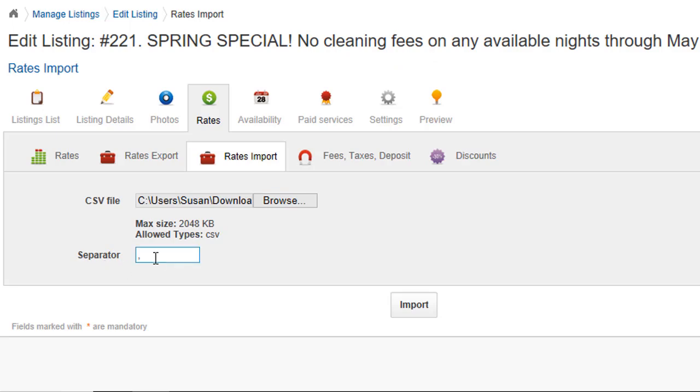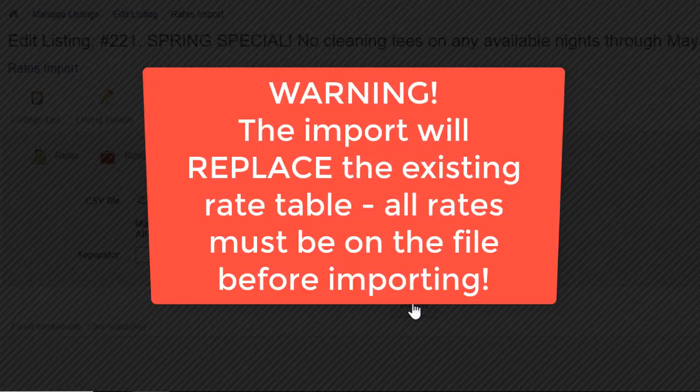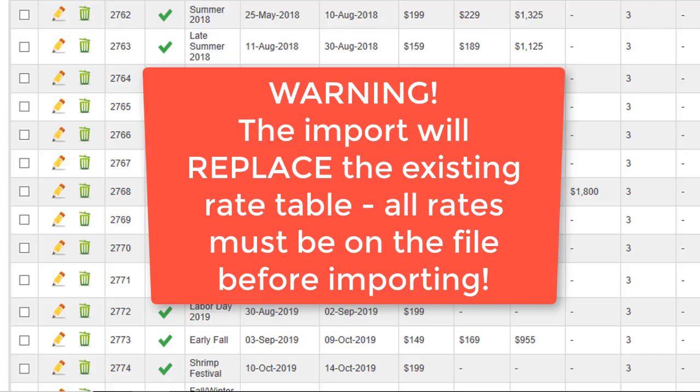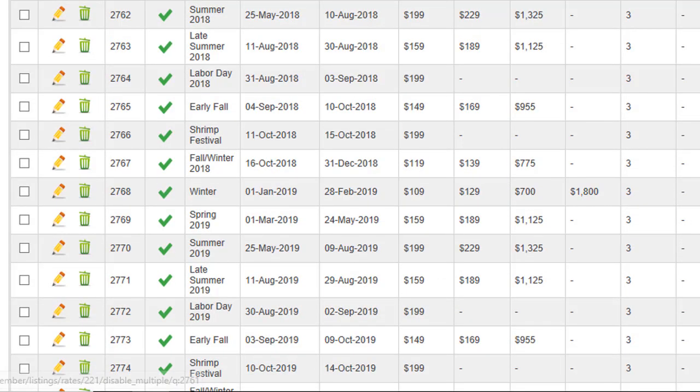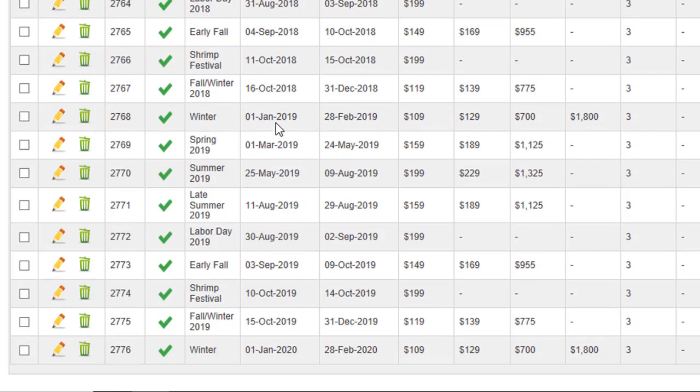It asks what type of separator you have. By default, it says comma. Hit Import. Remember, this is replacing my existing rate table, so any rates that I currently need must be on this table. So now I have the rates that I had initially, and I now have my 2019 rates ready to go.